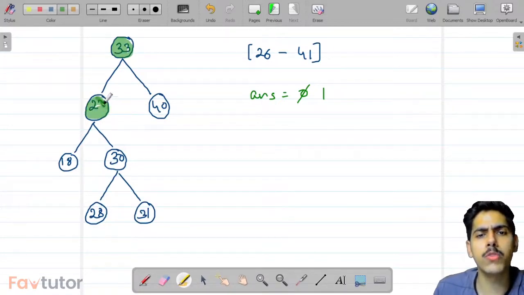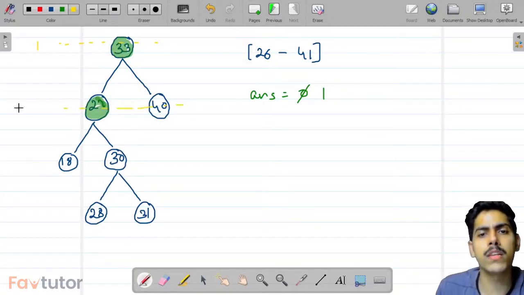So let me quickly tell you what level order traversal is. We traverse the tree by level. The first level is this level, the second level is this level, the third level is this level, and the fourth level is this. So we are going to traverse this tree in level order.